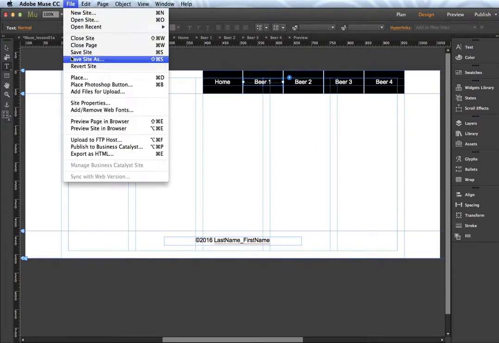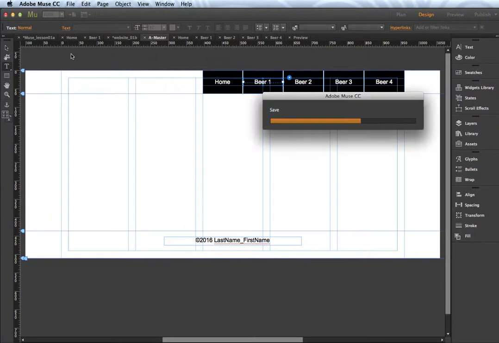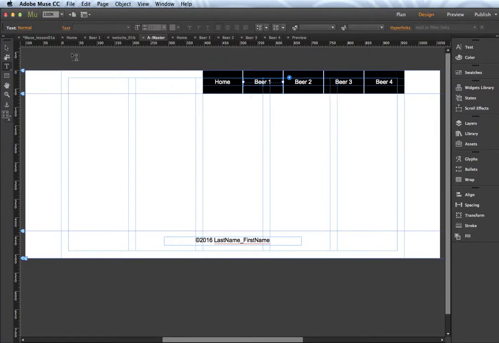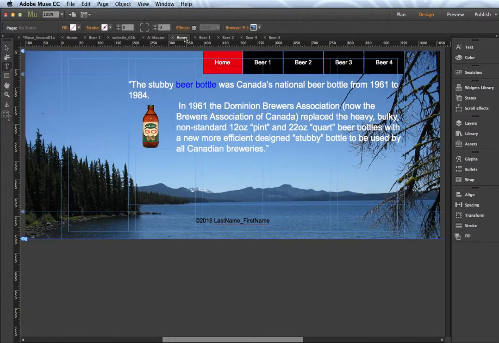Just to be prudent, let me save. And I guess we'll go back to the home page. I'll close this preview for now. Go back to the home page. And I'll start by turning the beer bottle into a link to beer 1. So I highlight the bottle, make sure that it's highlighted.